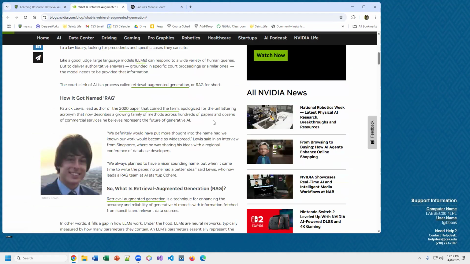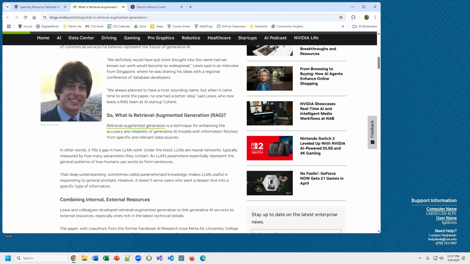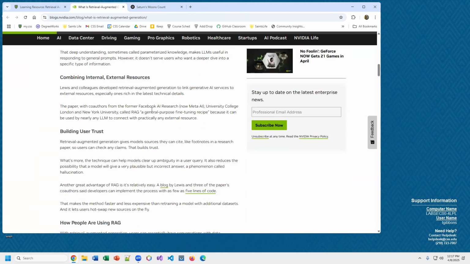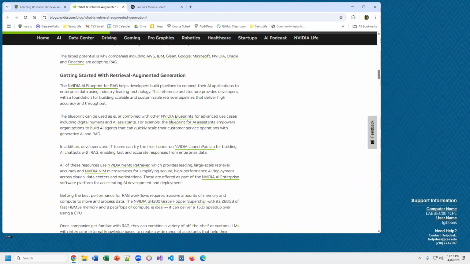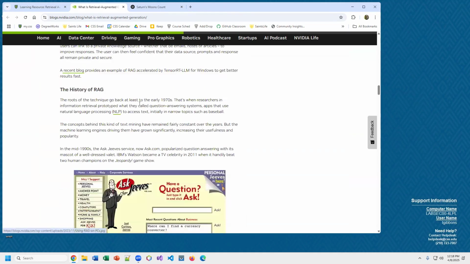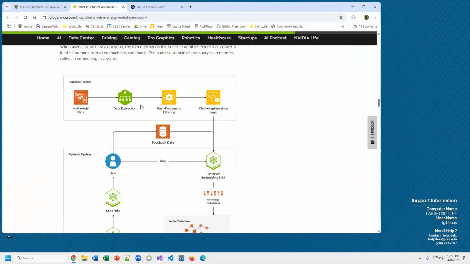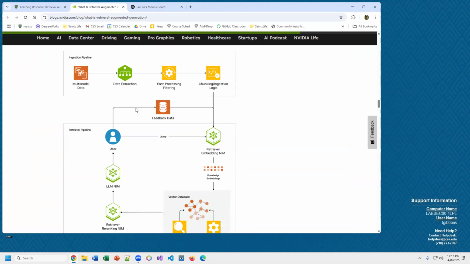And again, this whole idea of RAG has existed since we started using LLMs. We started in 2020 with the first papers on this sort of idea, and again, combining internal and external sources for this. So they talk about some ideas here and how you would set up a pipeline.